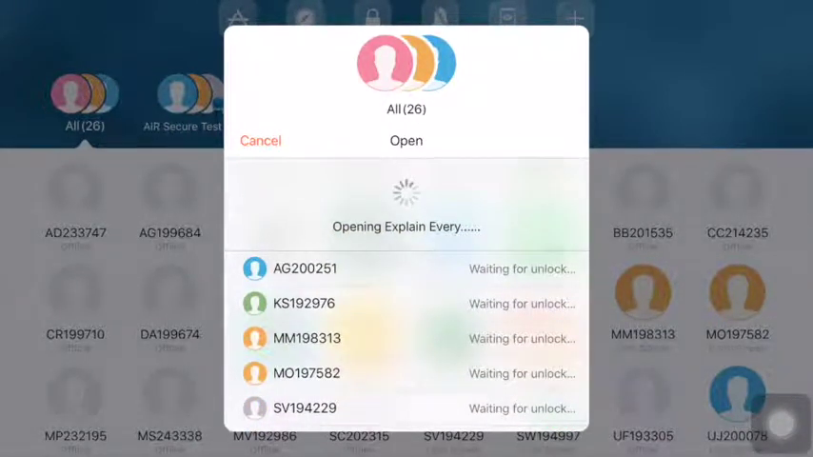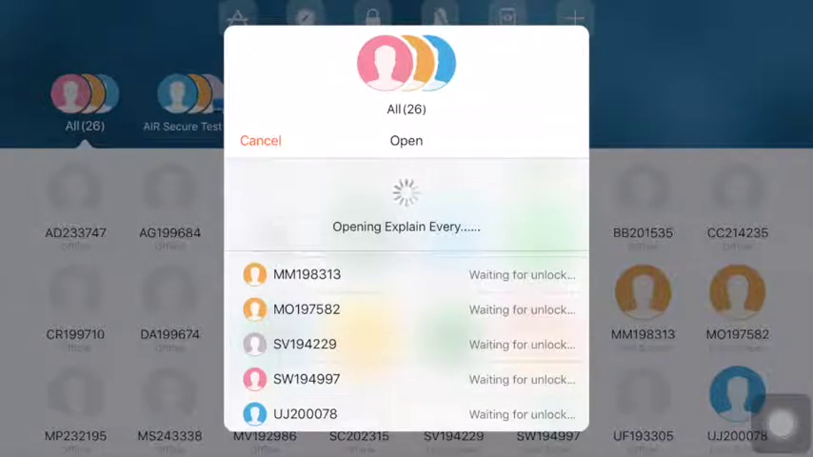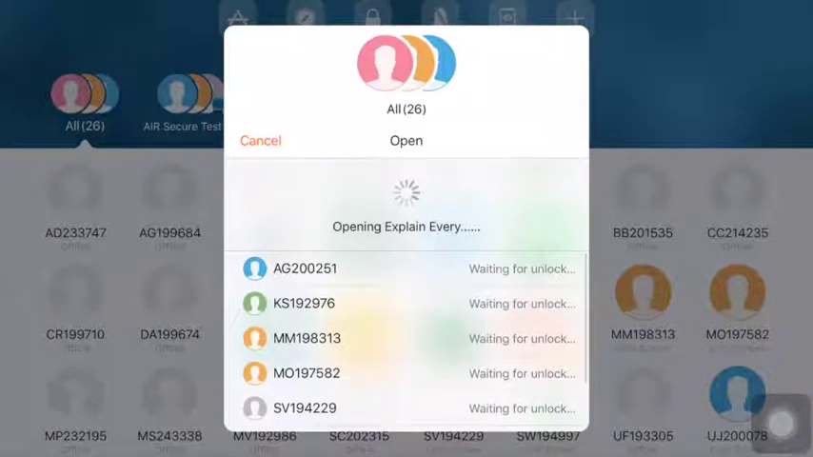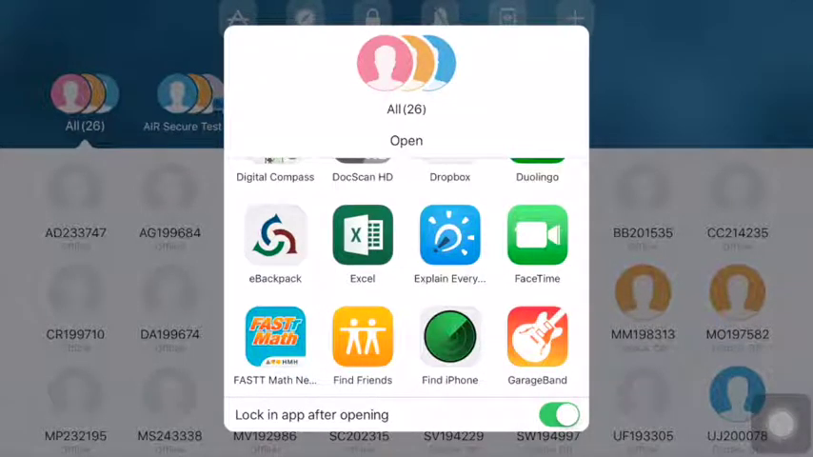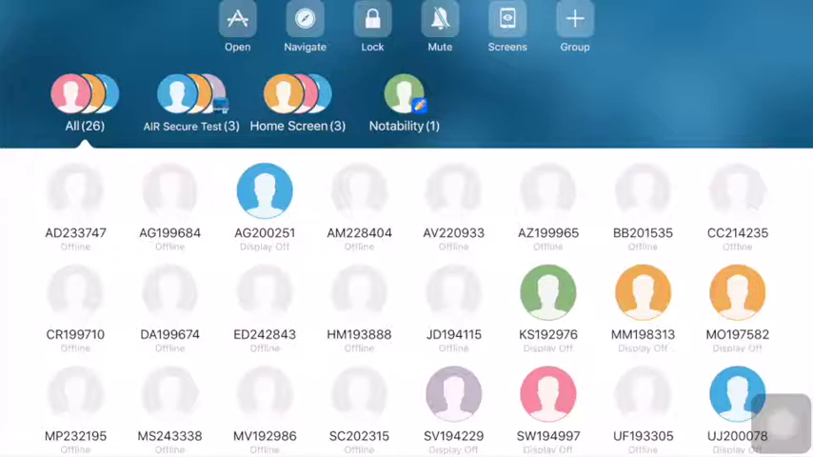And now once the student opens their iPad and unlocks it, it'll take them directly to there, and it will lock them into that app. And they cannot click out of it until you override it for them. And you can override it as a classroom, or you can override it as an individual. So I'm going to click cancel here since no one's opening up their iPads.